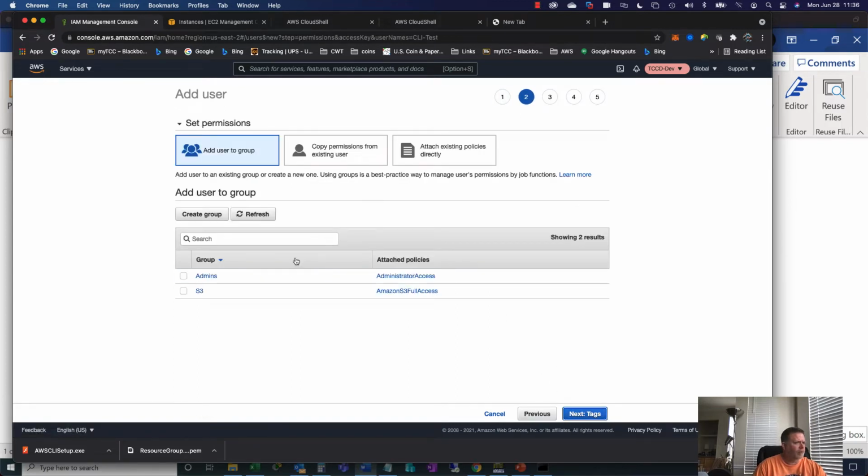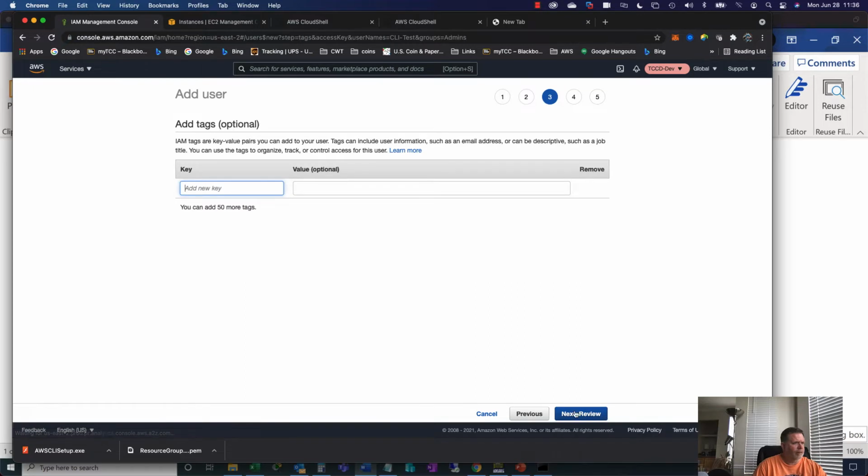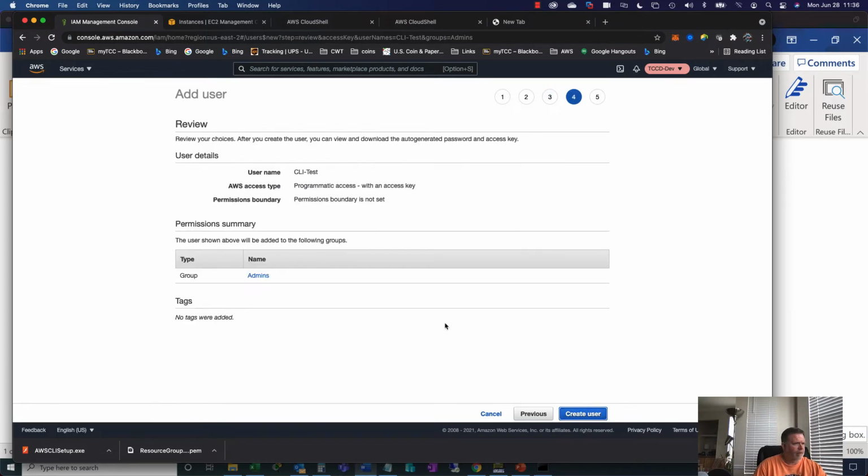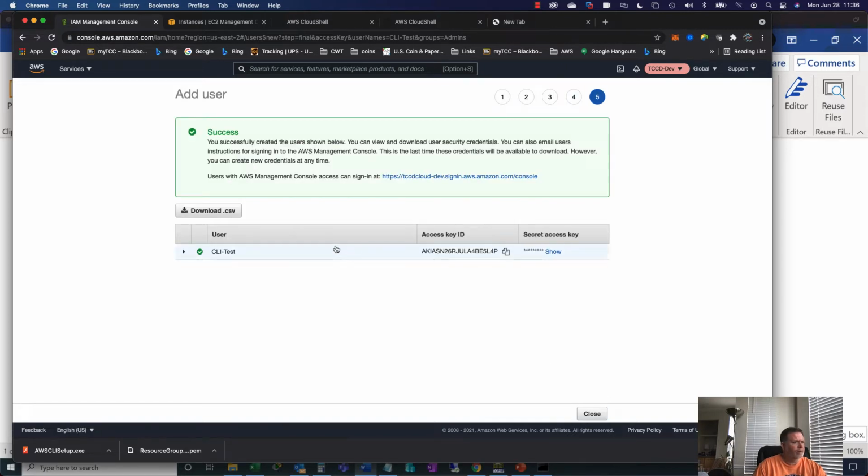Next, we'll do permissions. Once again, we'll give them admin access. Next, and this is where you could add a tag, and we're not going to add that. So we got this. We're going to create the user. Alright, so now it was created. This time it's got an access key and it's got a secret key, and we'll need those here in just a minute.